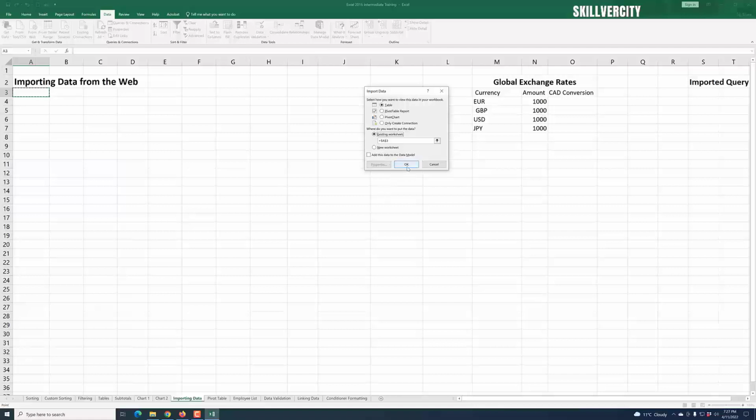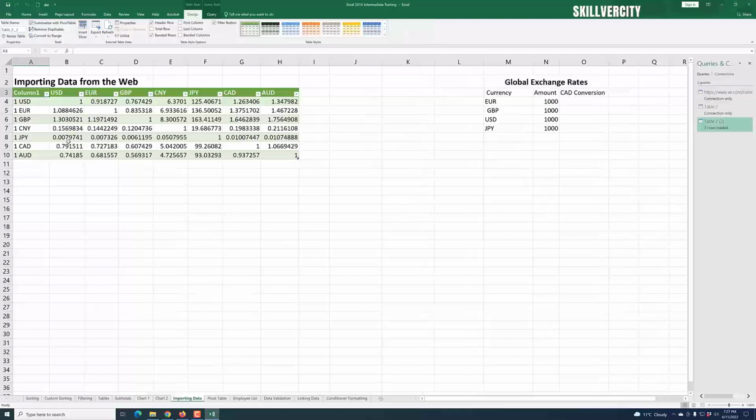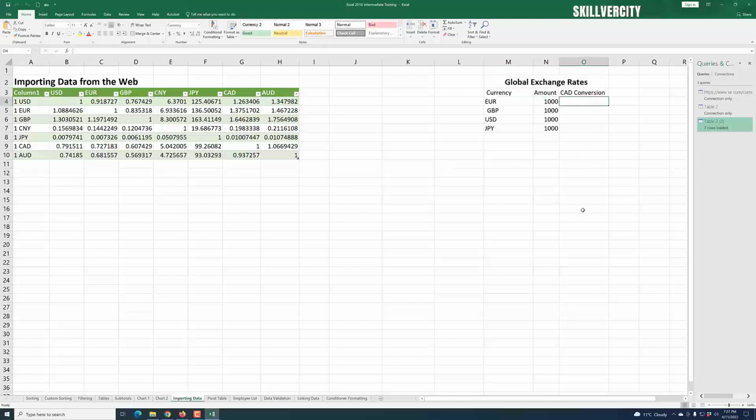I'm going to click OK to continue, and there you go. So now we have our data pulled from the web. Now we have the currency rates for each of the various countries. The next thing to do is to actually use this rate to convert these amounts into Canadian dollar equivalent.